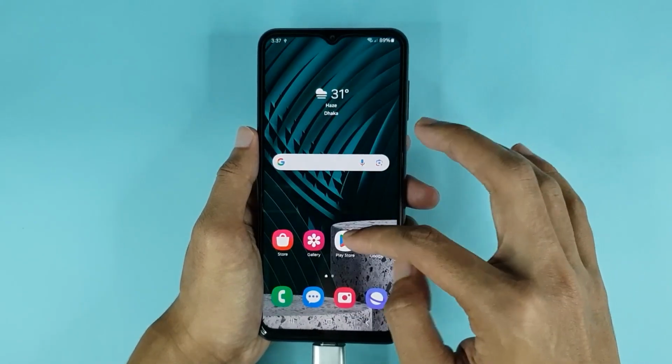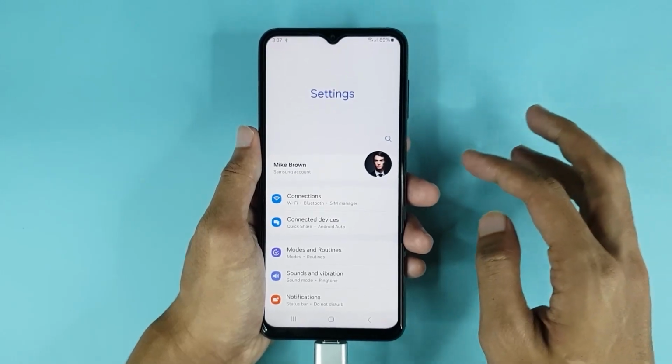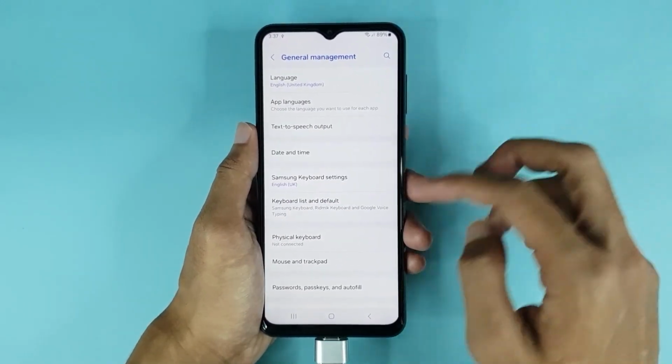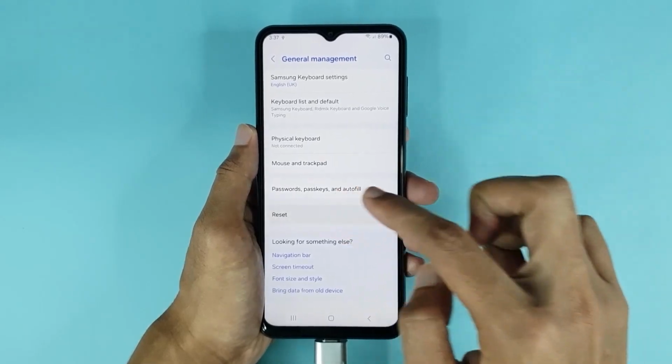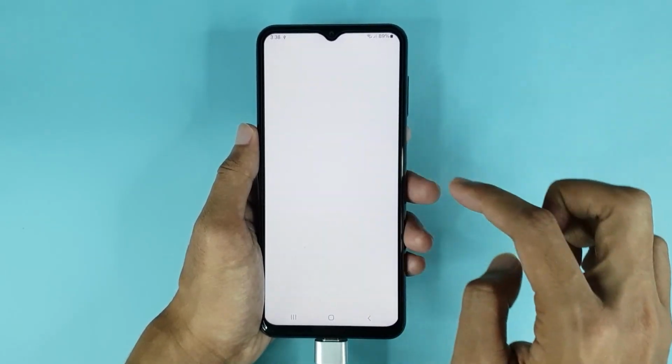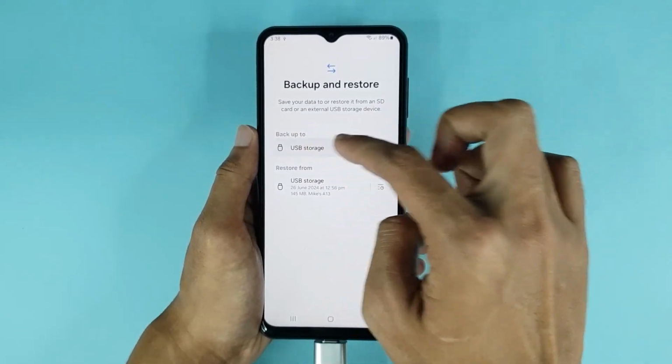Now open up your settings app and then scroll all the way down. Then go to general management. After that, scroll down again. Then go to reset. Now from here, go to external storage backup and then choose USB storage.